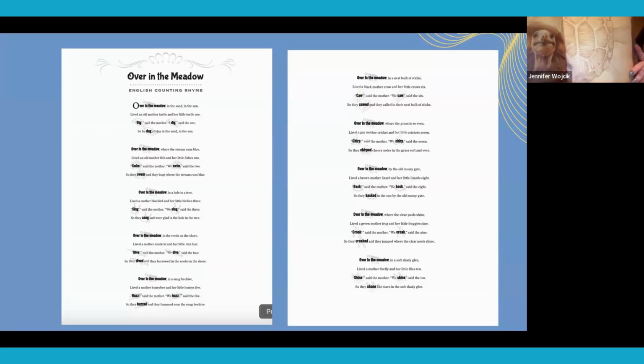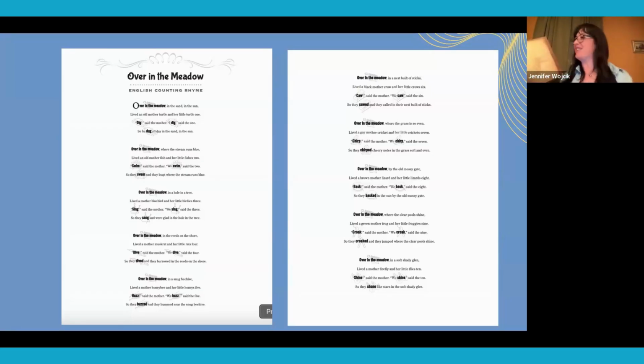I hope we can see that, the beautiful turtle there. With our students and just singing, "Over in the meadow in the sand and the sun lived an old mother turtle and her little turtle one. Dig, said the mother, I dig, said the one. So he dug and was glad in the sand and the sun."